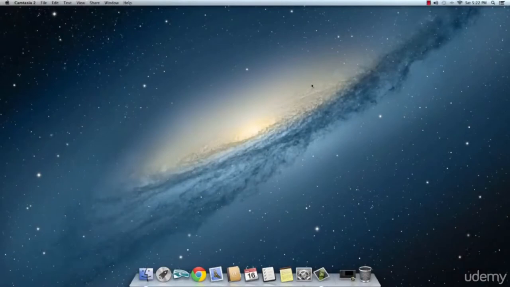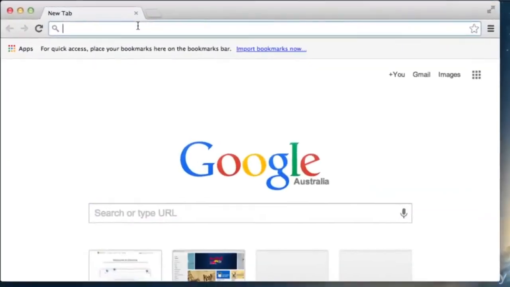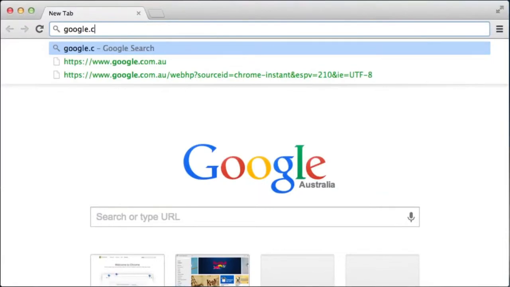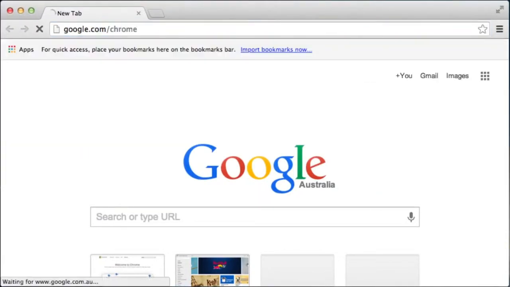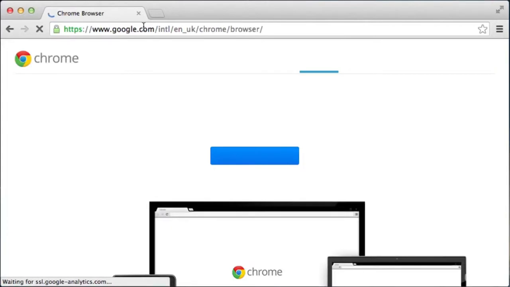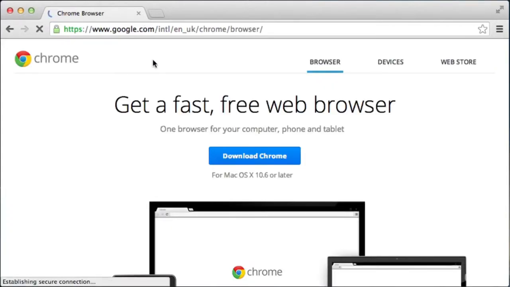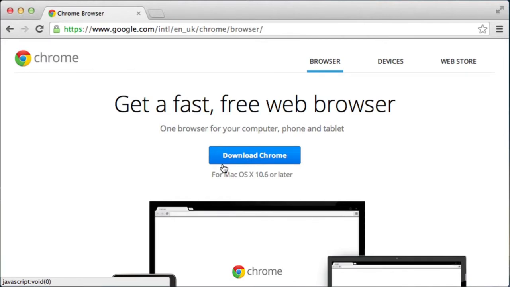To start developing in HTML5, we'll need a browser that actually supports HTML5. So let's go ahead and download Google's Chrome browser. You can find this at google.com/Chrome. Once the page is loaded, you can go ahead and click Download Chrome to download Chrome for your specific system. Once the download is complete, you can go ahead and install Google's Chrome just like any other piece of software.